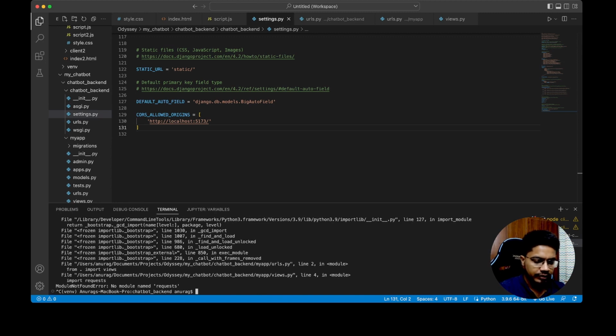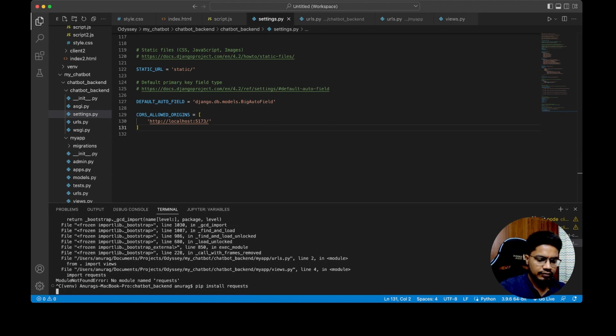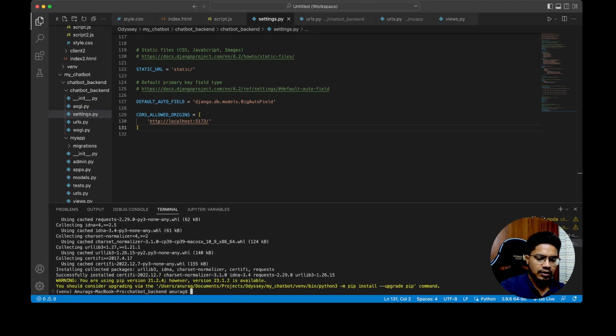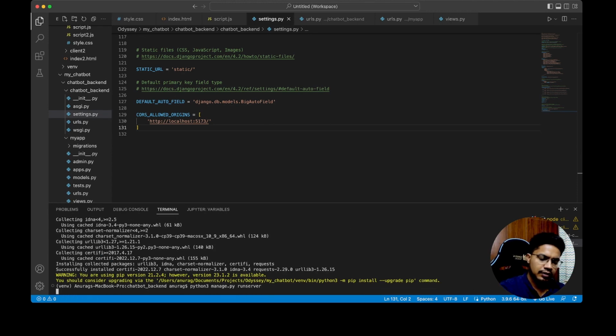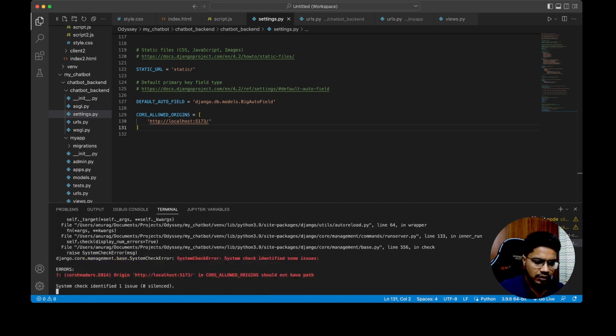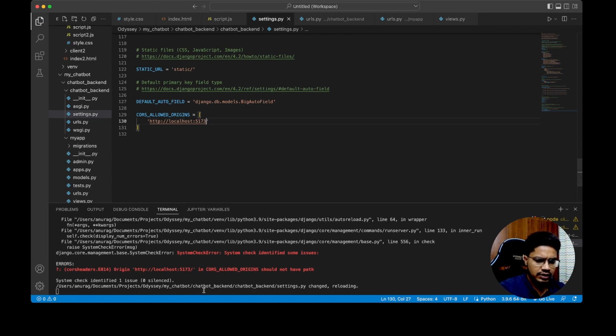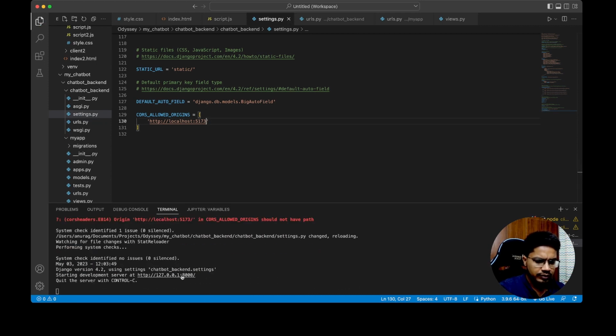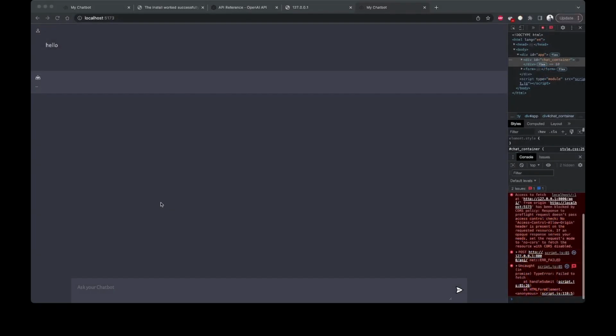no module named requests, pip install requests. Okay. Should not have a path, so we'll just take this. Now, yeah, now the server is running. And now let's look at our chatbot.